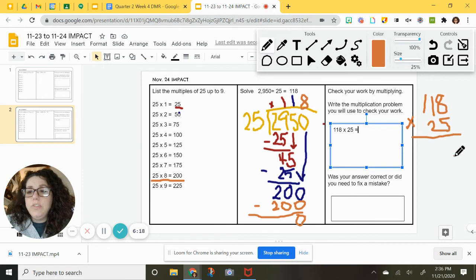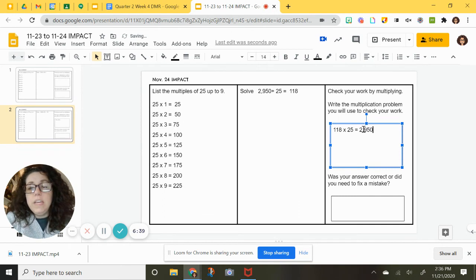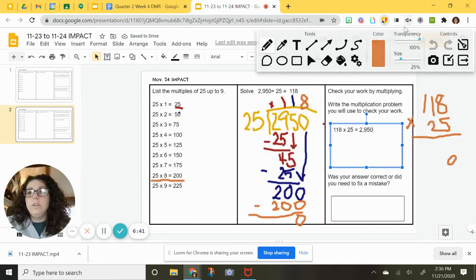Don't forget you're going to need your placeholder 0 here at the end. And if you have done this correctly, your answer will be 2,950. That's what you're going to want to type in the box if you've got it right. 2,950. If you did not get that answer, that means that your problem is wrong.